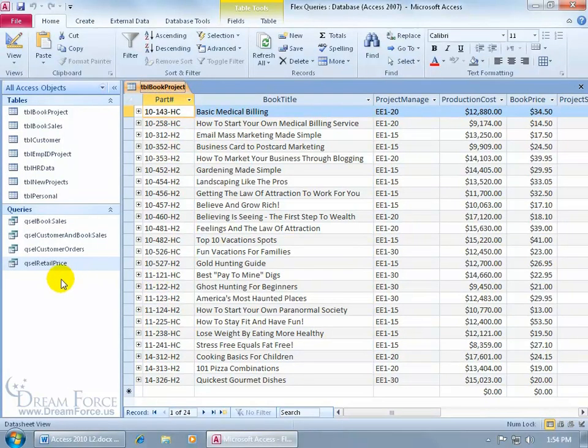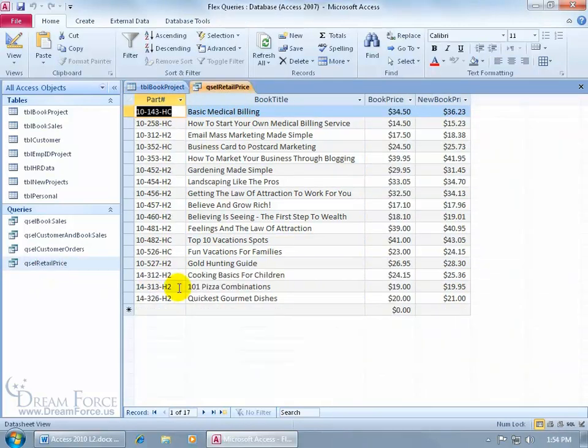So I went ahead and I created my query based upon this table. It's the retail price. Go ahead and let me double click and open it up. I've got the part number, book title, book price, and a new field that I added. It's a custom calculating field, as we learned how to do in the custom calculating training video. In any case, to break it down, over here you can see that I'm only pulling up those books whose part number begins with 10 or 14, none of the 11s.